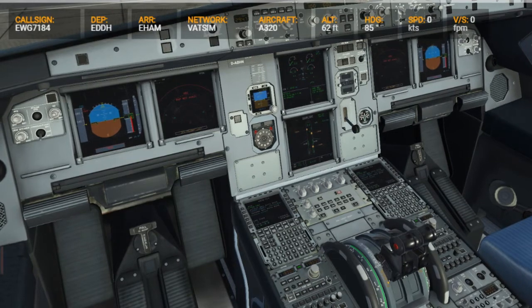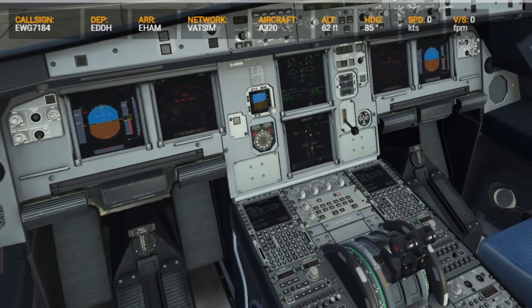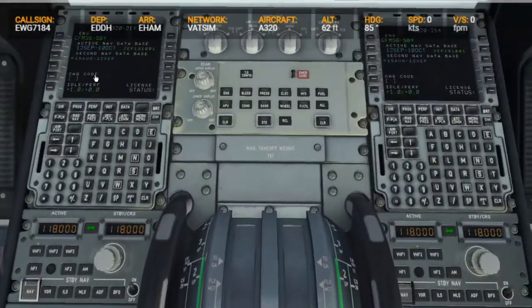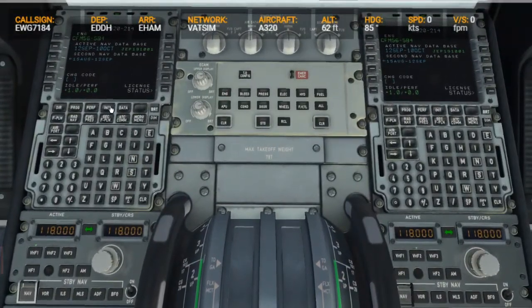Yep, definitely is not working. Okay, so we have to deal with that. Okay, let's go down to our MCDU. See, I have the current database in here from Jeppesen.